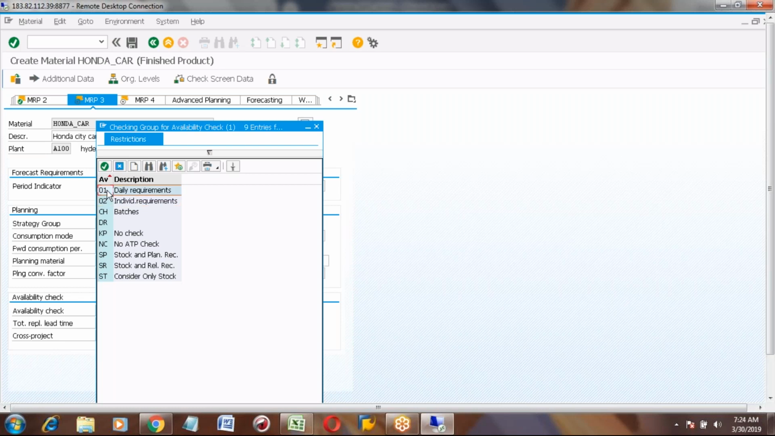We have another setting, daily requirement. Daily requirement means on the day, whatever orders are there, all orders together, the system will check whether stock is there or not. That means today you need to deliver 10 sales orders, with a total quantity of 10 sales orders, for example 100. So the system will check whether 100 cars are available or not. That is called the daily requirement.